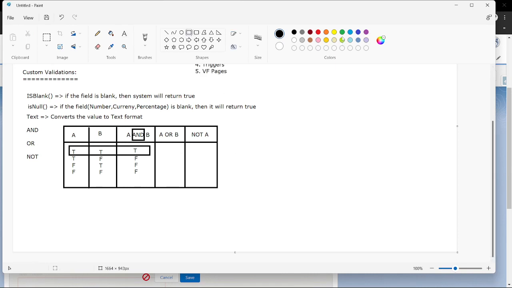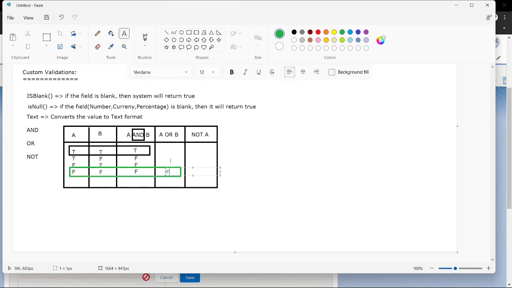In a similar way, if you take OR, if both are false, it will return you false. Otherwise it will return you true. Hope it's clear. NOT is exactly reverse of A or exactly reverse of B. If you mention NOT B, it is reverse of B. So I have mentioned NOT A.